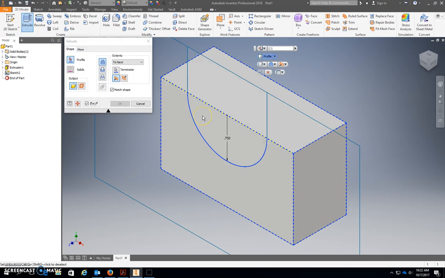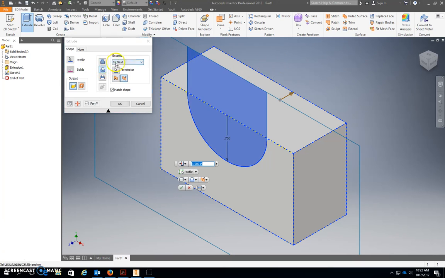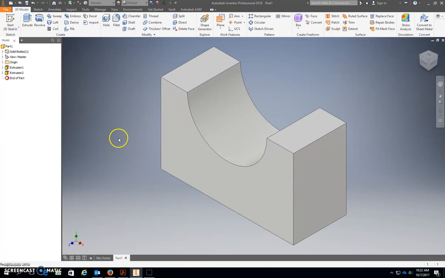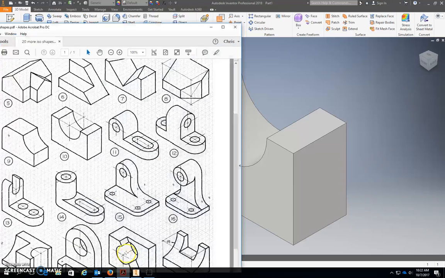finish the sketch, extrude, click on the arc just like you do the line, and then you have to click inside the arc so it knows what to cut, change it to a cut, change it to all, and say OK. So that is how you can use the arc application.